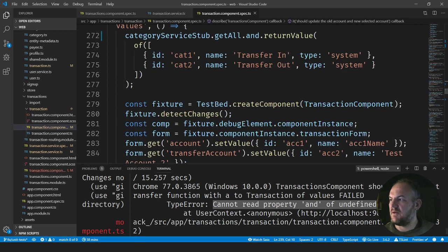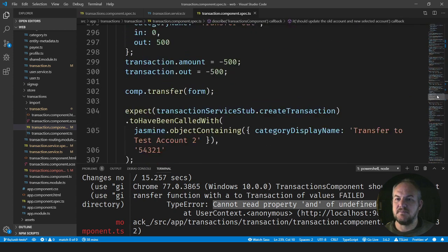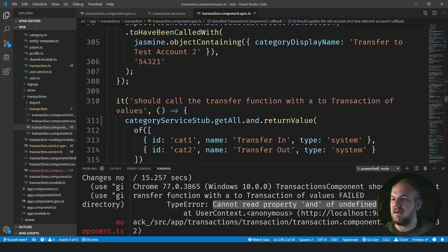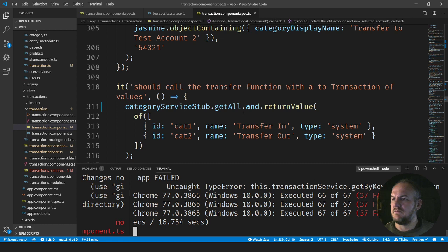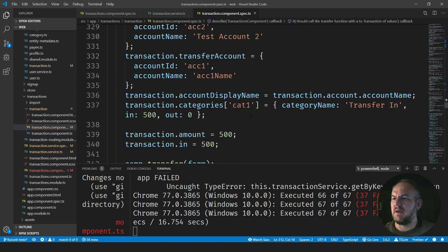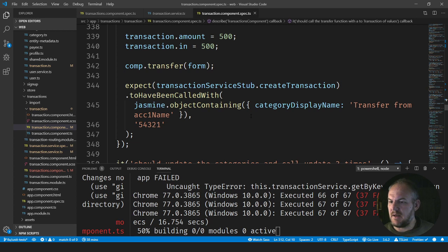Version 311. Let's see. What's this? But I changed it. Oh. Did it not pick it up? Or was it still busy compiling previously? I think it was still busy compiling previously.